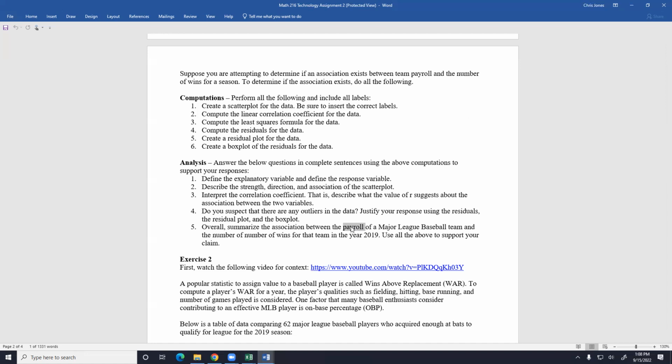This one is a lot easier than the first one. The first one's a pain, I get it. But the first one's probably most likely what you're going to be doing in real life. All right.